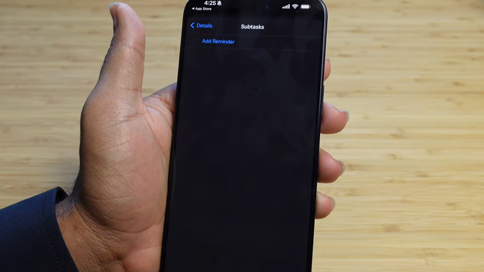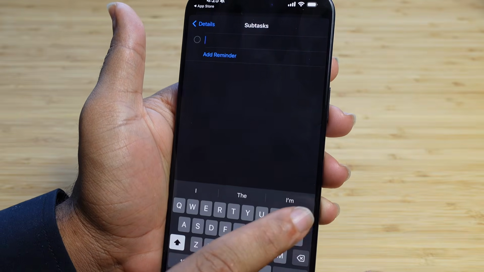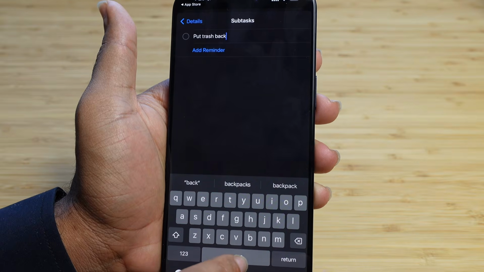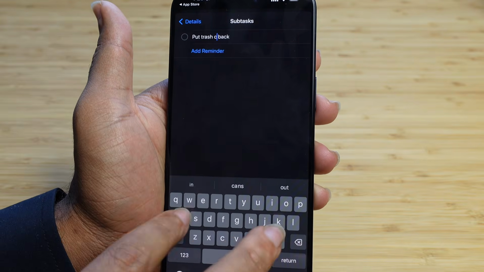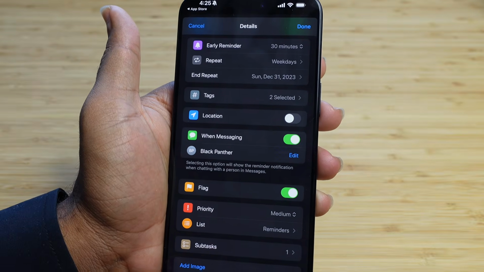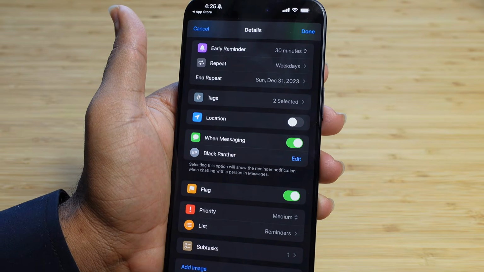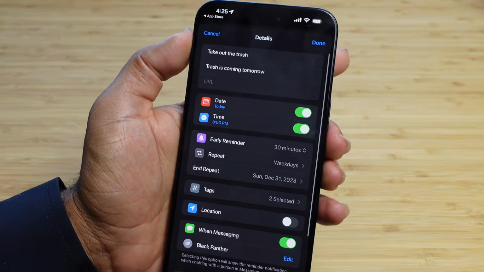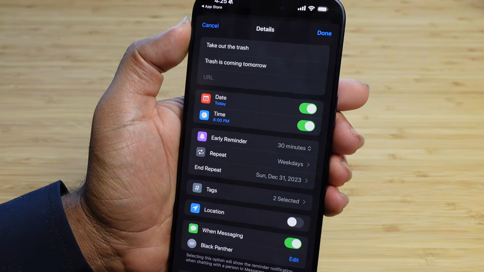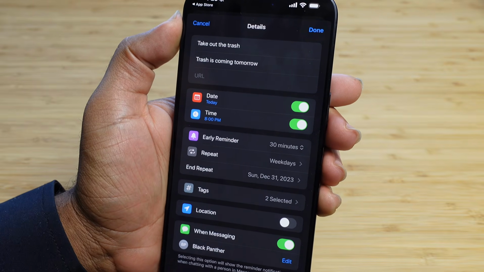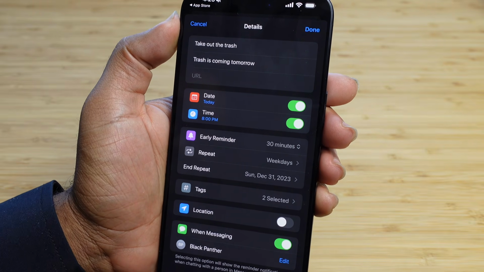And then you can have subtasks, such as put trash back. And we can say put trash can back. So that can be a subtask as a reminder. We take it out and then we put it back the next morning. We can add an image in here if we want. So these are all the various details that you have right here when you're using the Reminders details section. So you can create your reminder and add as many details as you need.